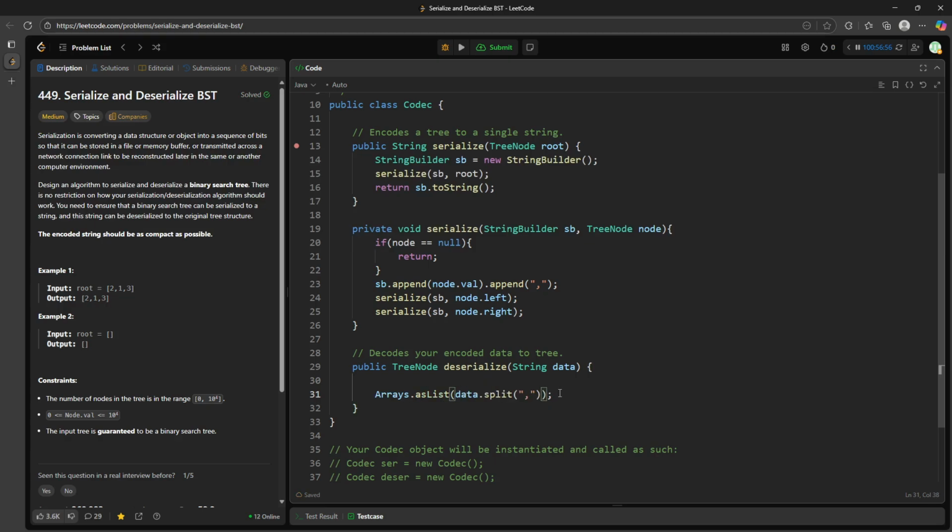So this will become a list of string, and then I want to put this into a linked list, into a queue. So I will say Queue of String, new LinkedList, and that list. What I'm trying to do is take the whole entire data, split by the comma separator, then convert the string array into the list of string, and then convert the list of string into the linked list for the queue. So that's pretty much it.